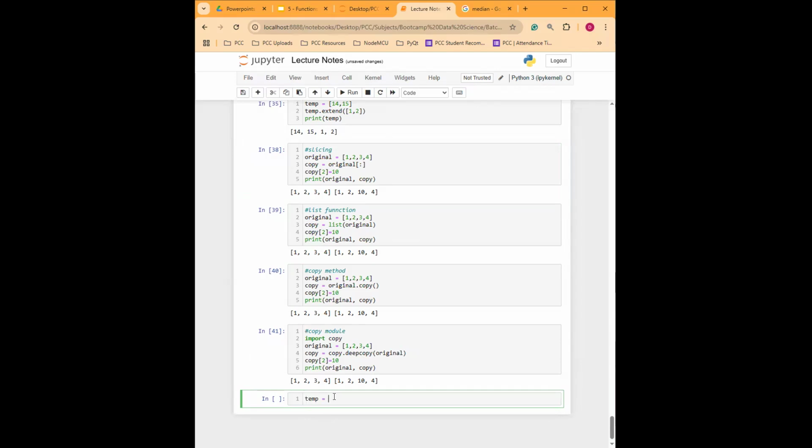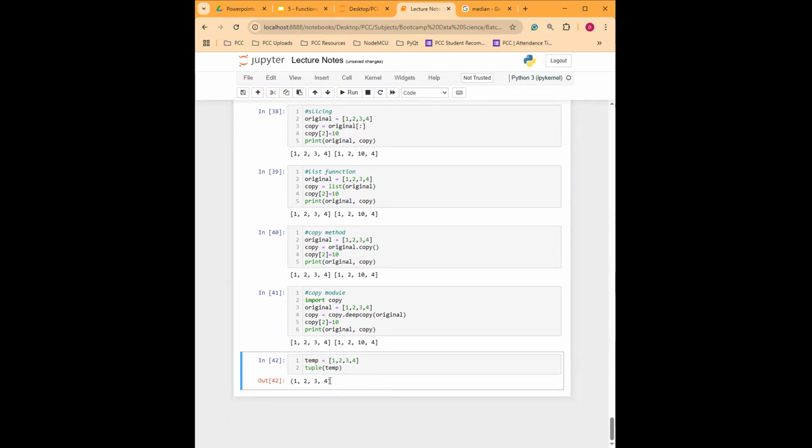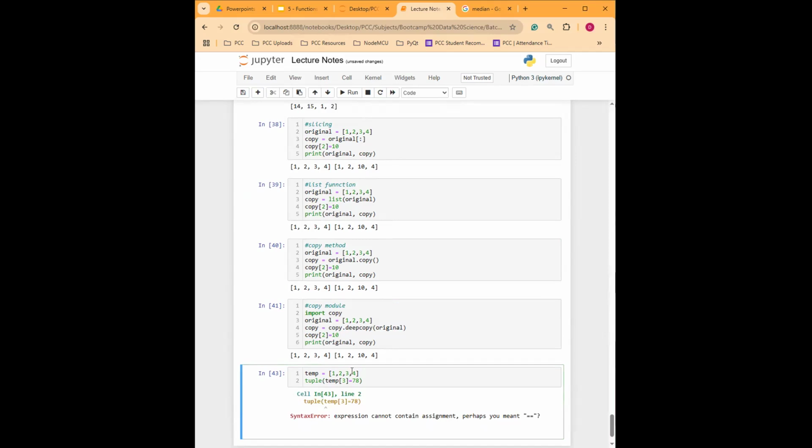Again, if you have temp here, 1, 2, 3, and 4. And if I use tuple on temp and run it, it becomes a tuple, right? But what if in the future you want to change what is inside of that tuple? You can't change it immediately. You can't do something like this: 3 is equals to 78. It's going to return an error: cannot contain assignment, perhaps we meant equal equal. So, syntax error.